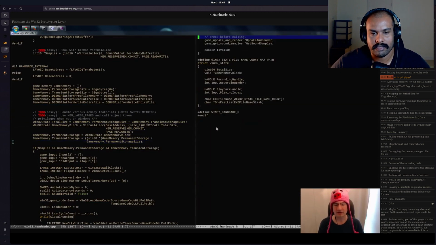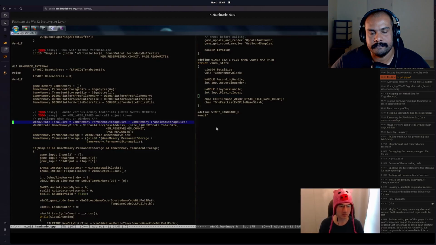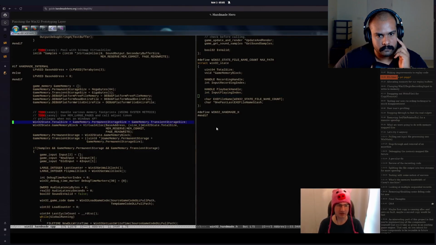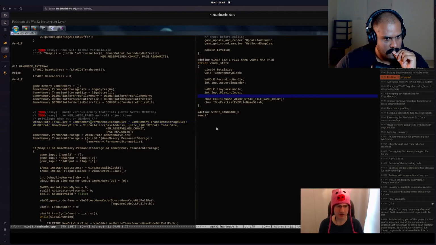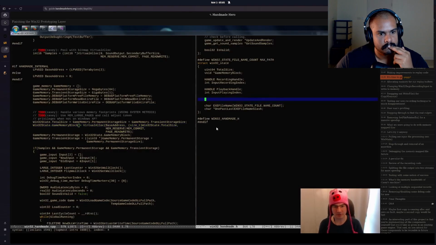So let's just go ahead and say, because we can, that what we're going to do here is create backing stores for all of this stuff. We're just going to go ahead and create backing stores for this game memory block. We'll do that one way first, and then we'll do it in a slightly different way immediately thereafter.